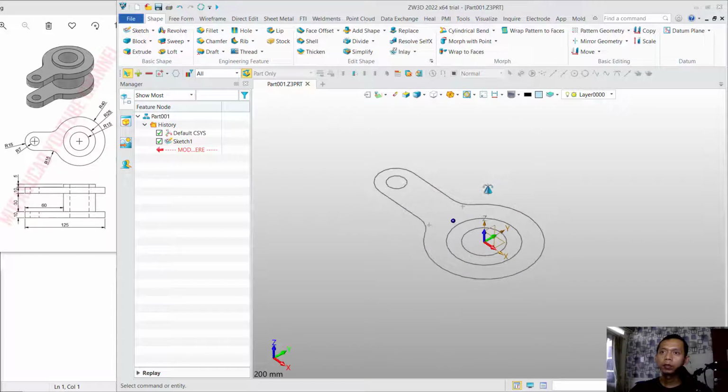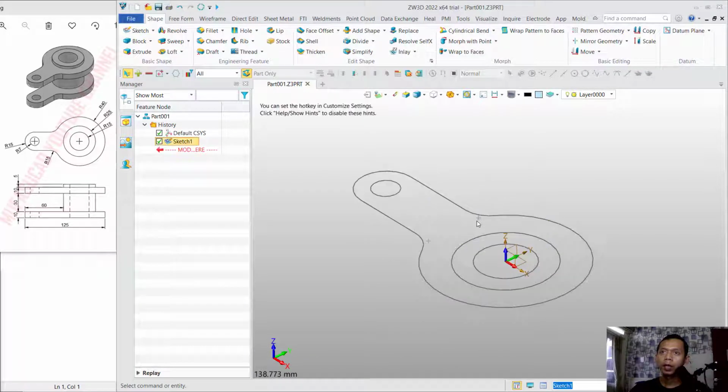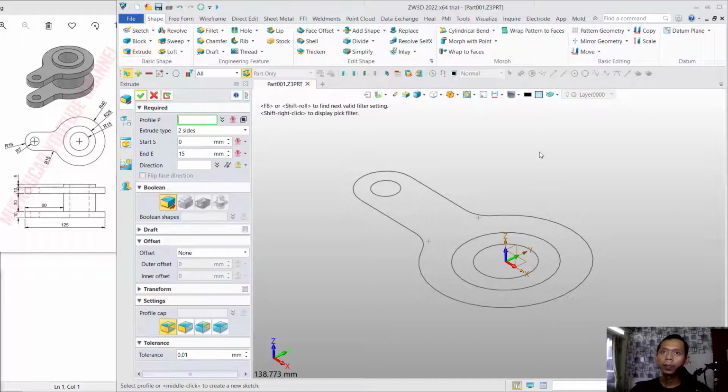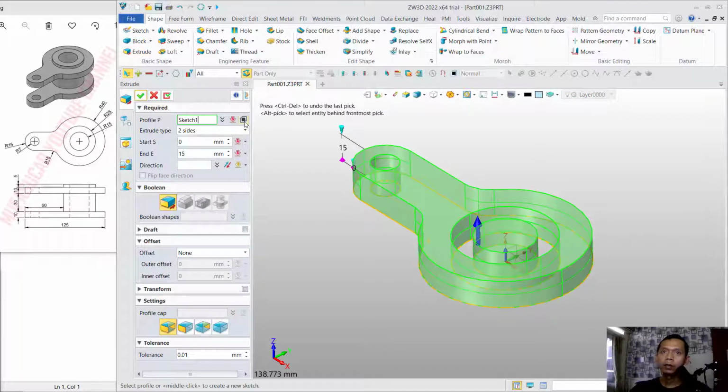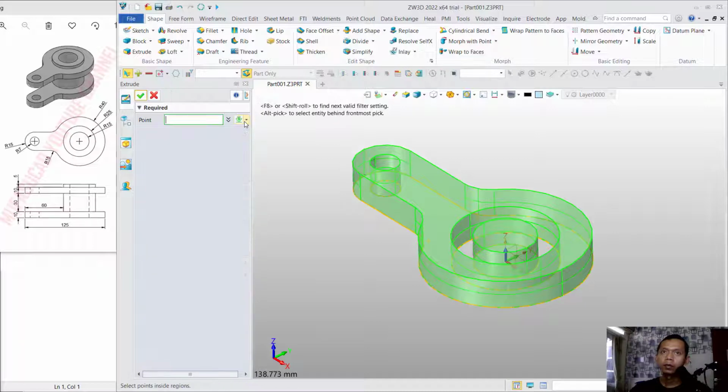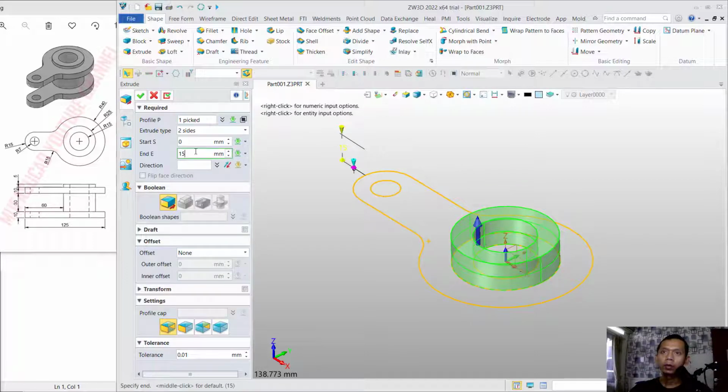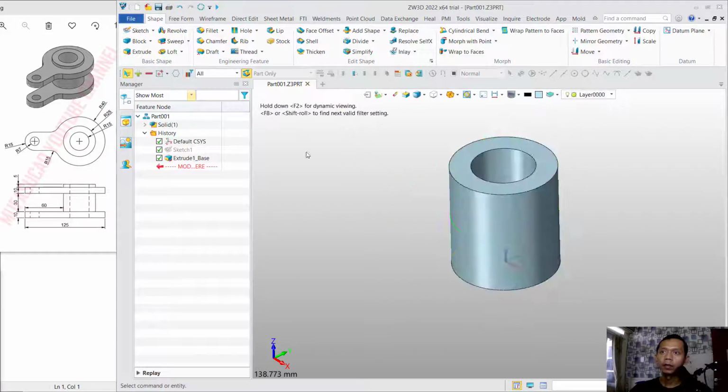To convert this object into 3D models, we can use extrude tools. You can click here extrude. We can select these objects, and then you can use these options to select at this face. You can click OK. Next we can extrude into 55. And you can click OK to apply.